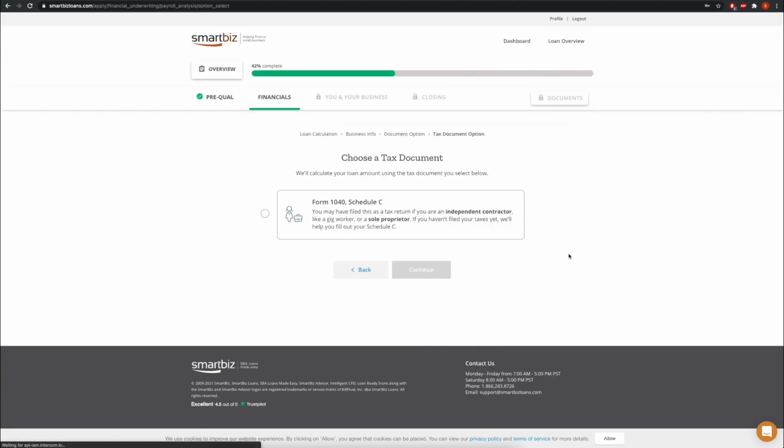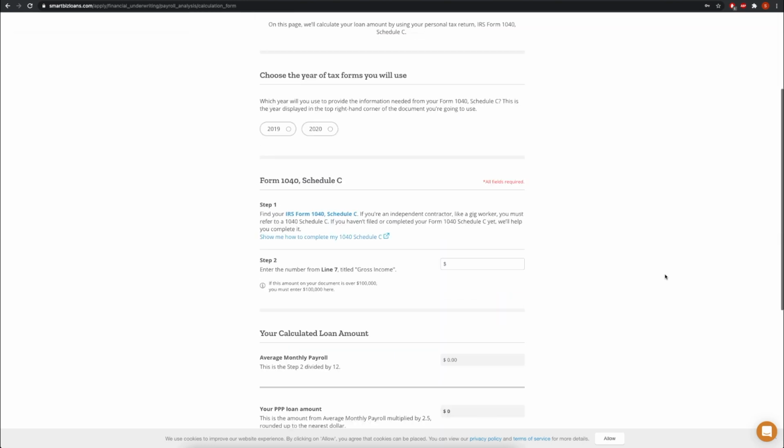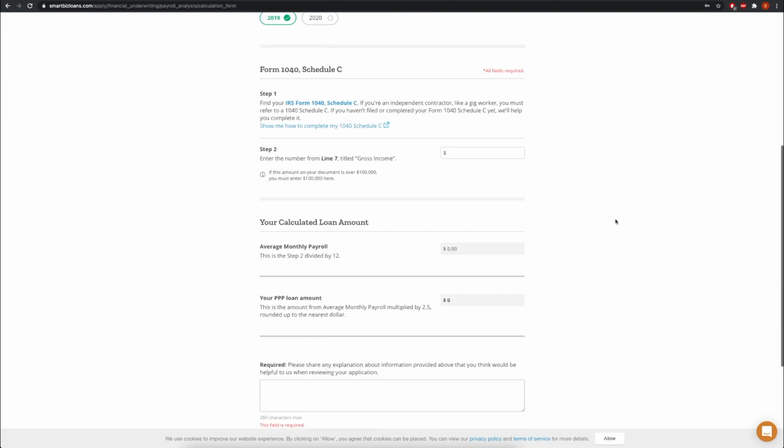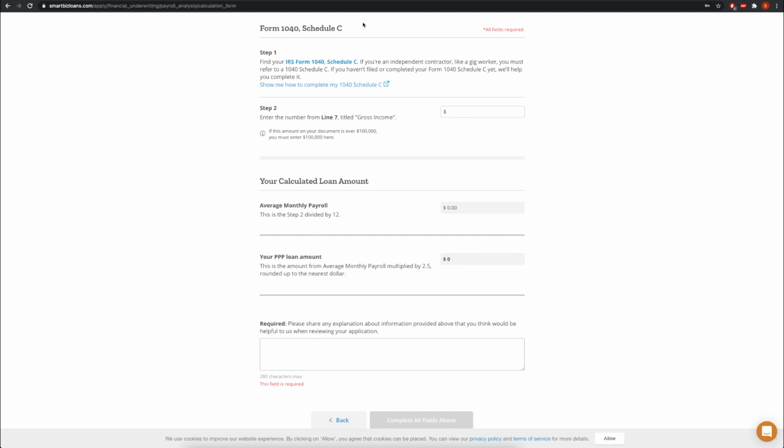Next, choose the documents that will be used to calculate your PPP loan amount. I would suggest using your tax documents unless you have employees. Once you choose the tax documents, you will need to look into your Schedule C from your tax document. So have it ready. You'll also need to upload it later on. You can use 2019 or 2020 tax documents, whichever yields the most loan for you.